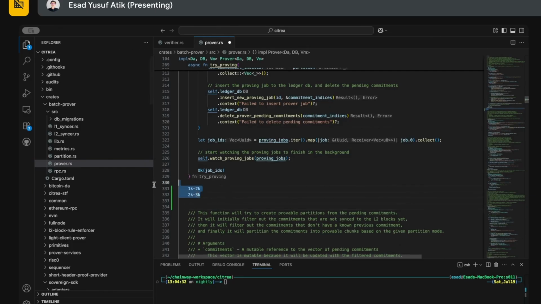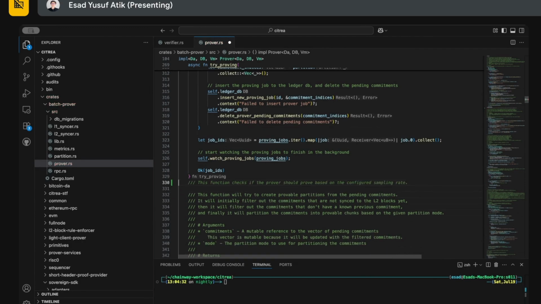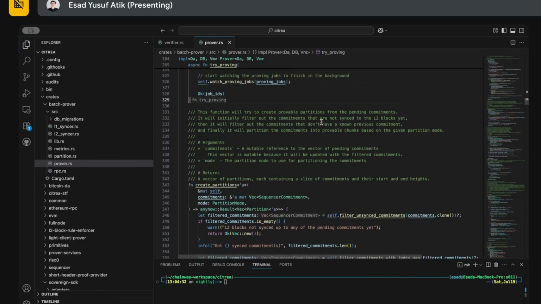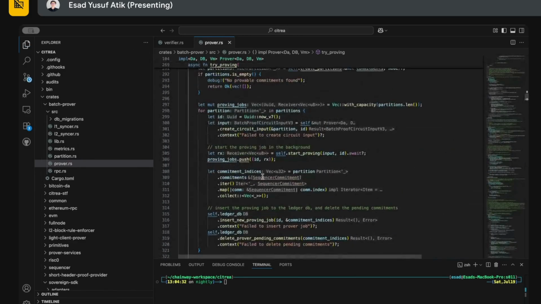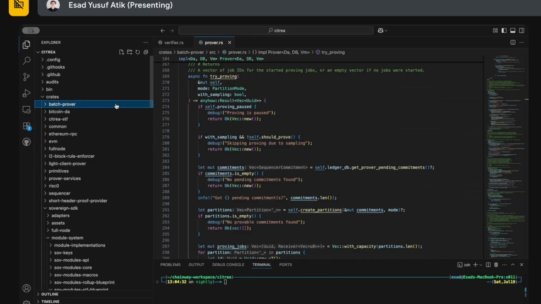And it doesn't really matter which order you send these into DA, because the light client proof can verify both of them, and if things work out, it accepts those. Right. So the batch prover wants to prove in parallel. So there's a lot of code around that too here. Yeah, so I don't think there's much to talk about here.